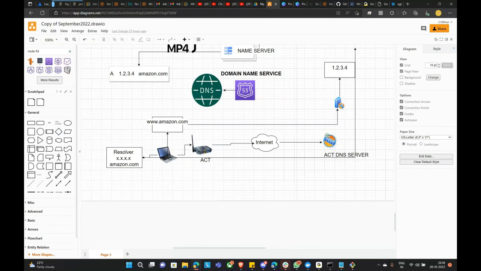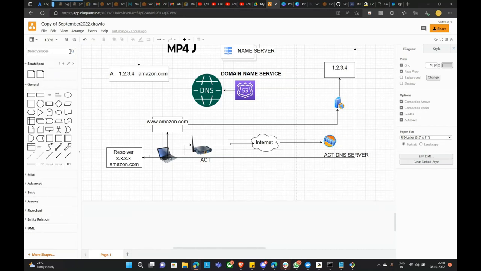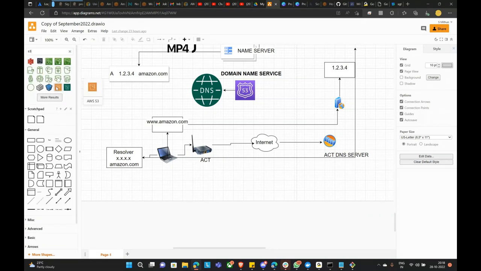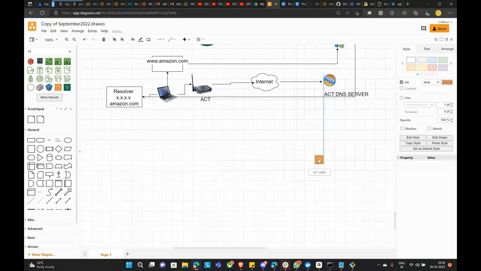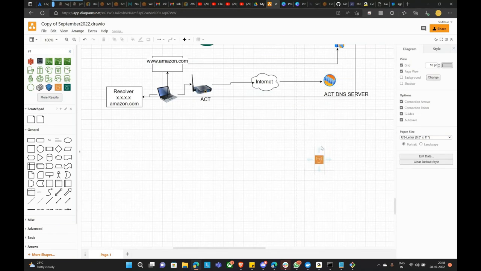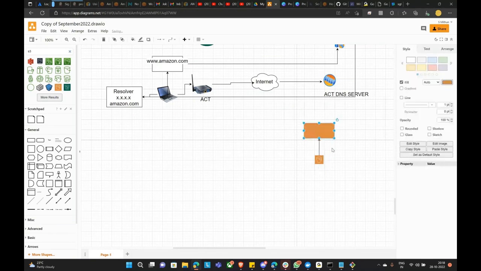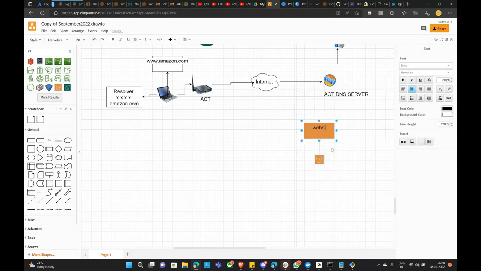Okay, so you can type S3 bucket here. We are going to dump a website here. So here we are going to create a bucket by our domain name, isn't it? I will show you step by step what we are going to do.